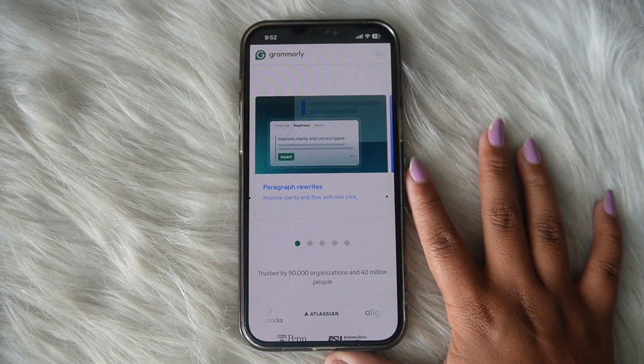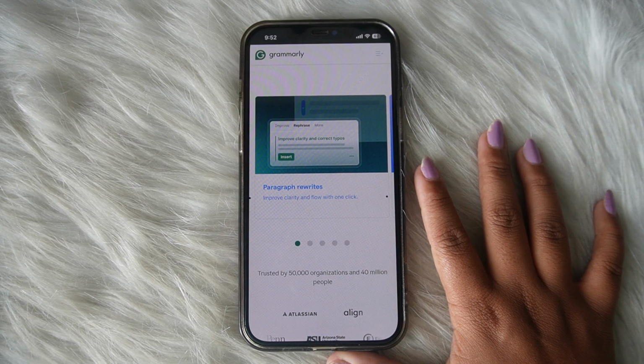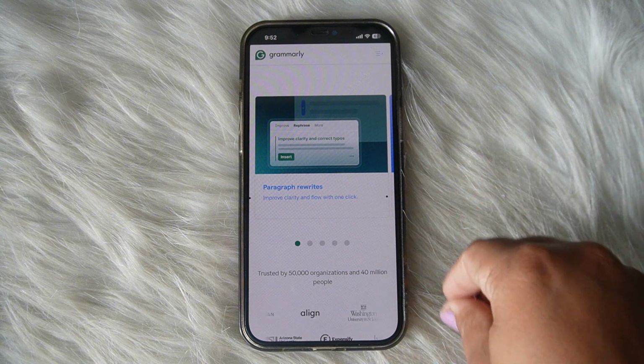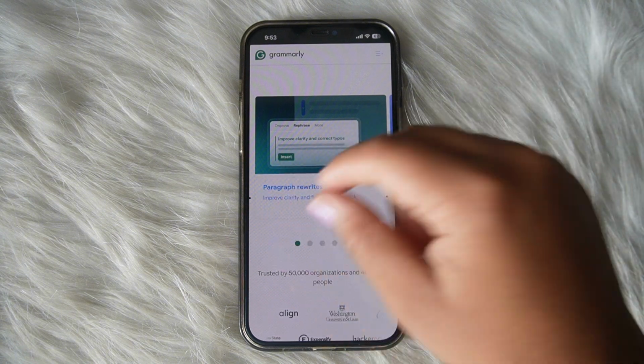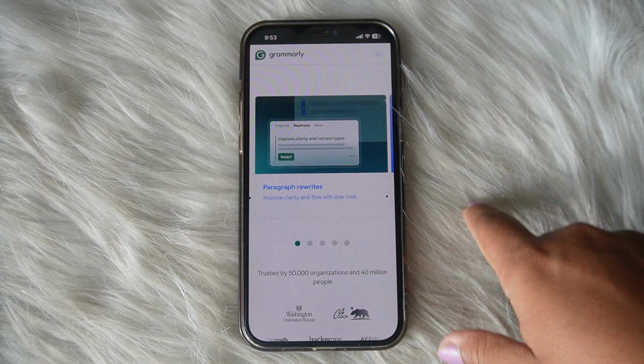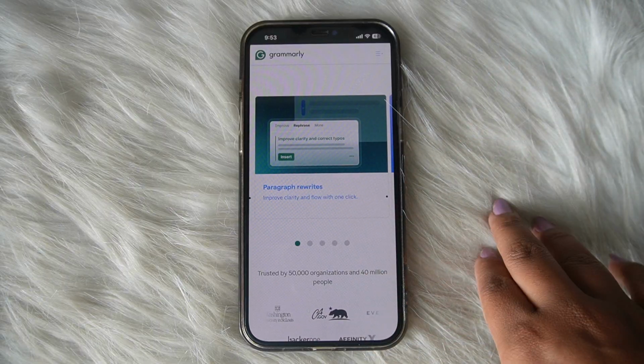But lastly, if none of that helped, then try to reinstall the extension. You can remove your Grammarly extension from your browser extension settings, and then you can re-download it from a web store, and I'm pretty sure that will help you fix that Grammarly extension not working in browser.